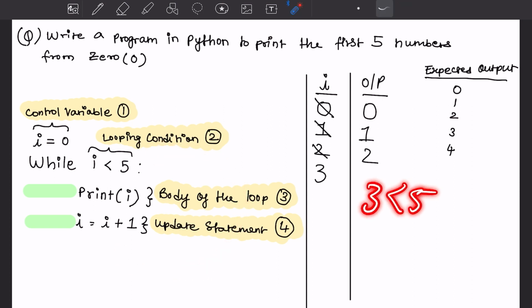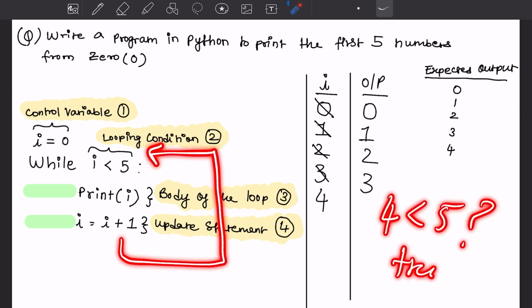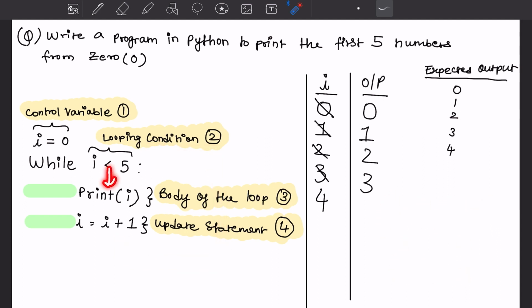You check if 3 is less than 5. That is again true. And since that is true, you again print out 3, and update it. So 3 plus 1 is going to be 4. Cancel out 3, store the value 4 inside the I variable, and then move on from the update statement again to the looping condition. Check if 4 is less than 5. True. So again, you go inside the loop and print out the value of I, which is 4. Then you increment I. So 4 plus 1 is going to be 5.